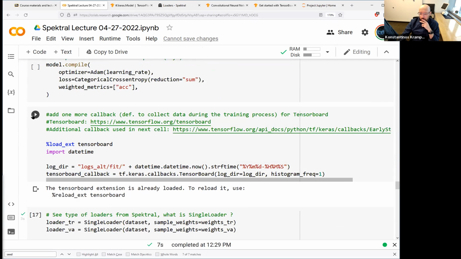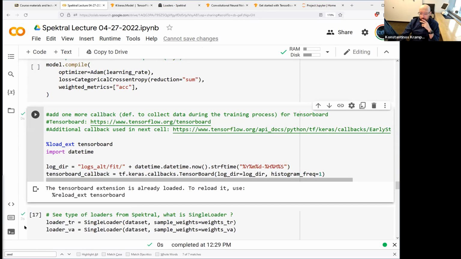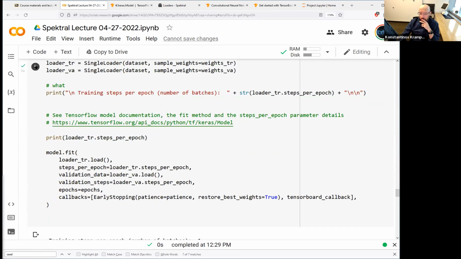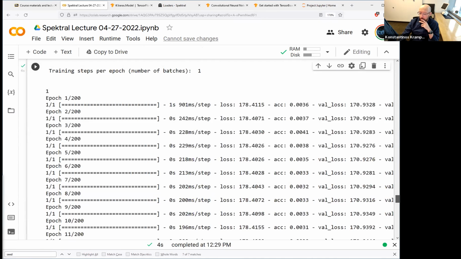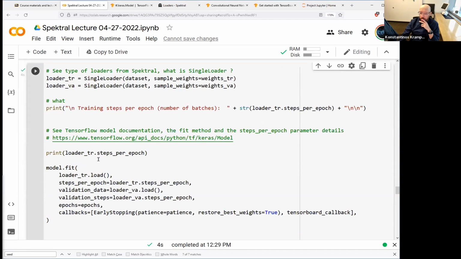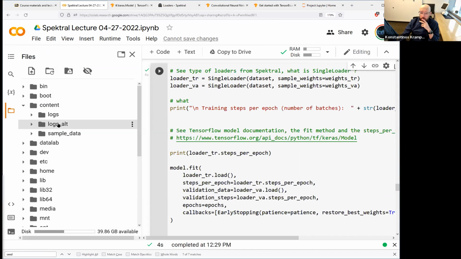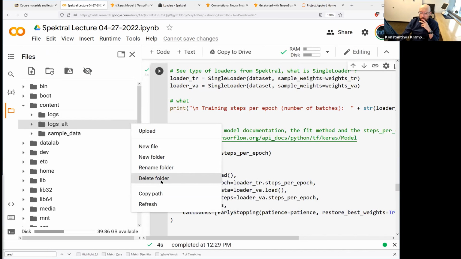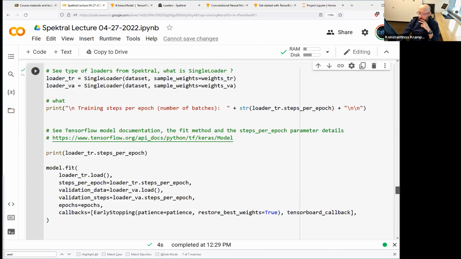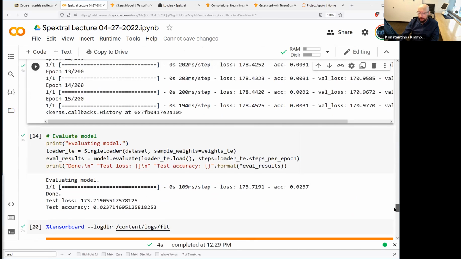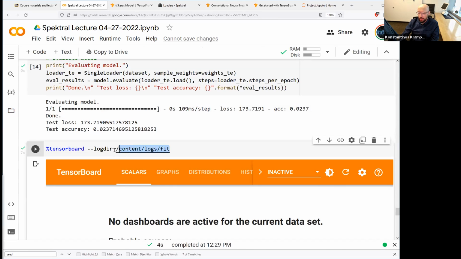Logs alt fit. So I'm going to create a different directory and then rerun my training. Yeah, because I tried it yesterday, it was working. Okay, so all the epochs are here, and then you see the logs out is here. And let me make sure, copy path. All right, so I reran it with a different directory, as you've seen. All right, let's try it again.